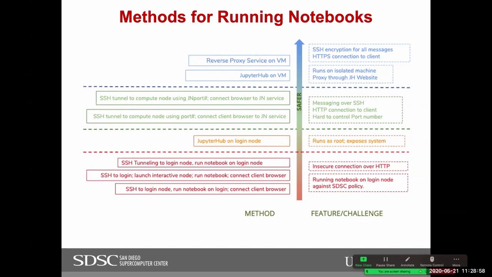and behind it, it's mostly secure because it sees the internal network, but it's not decoupled from your file systems. So you get a little bit safer when you're SSH tunneling correctly, and you're running the service on an interactive node or a compute node, and the messaging is all over the SSH tunnel, and the HTTP connection is then secure and encrypted. One of the disadvantages is you can't always control the port number, and so you have to figure out ways to do that, and our reverse proxy service helps control that.